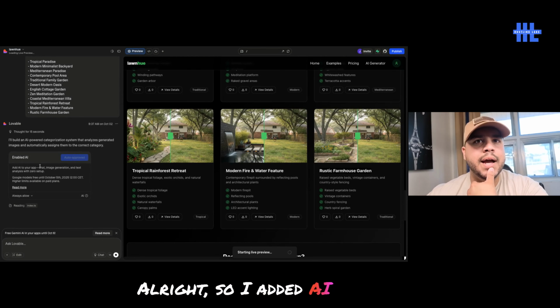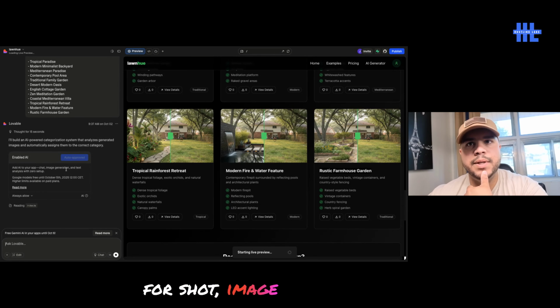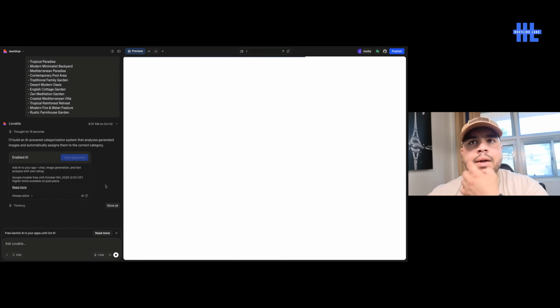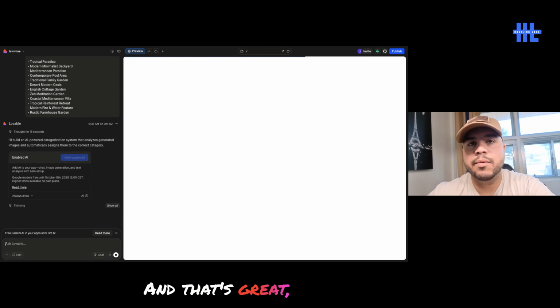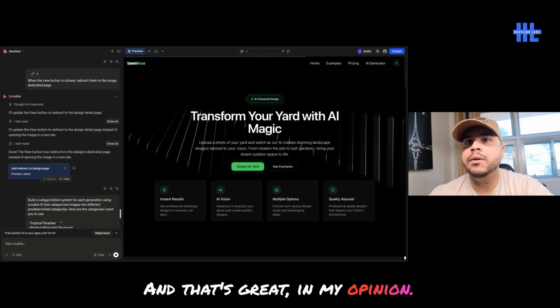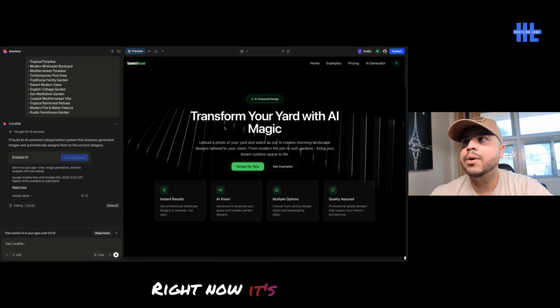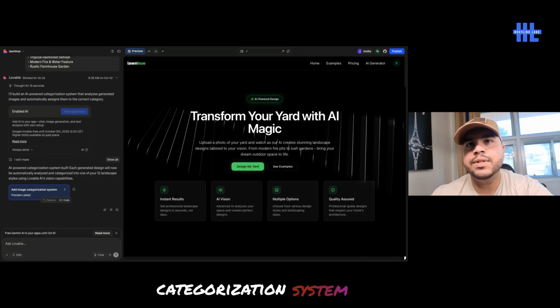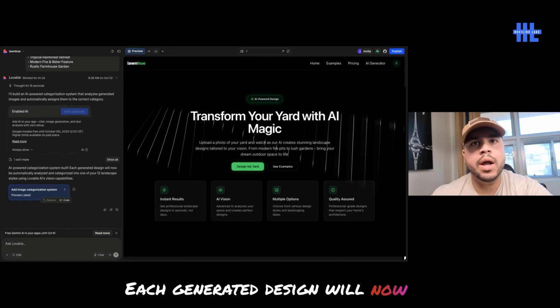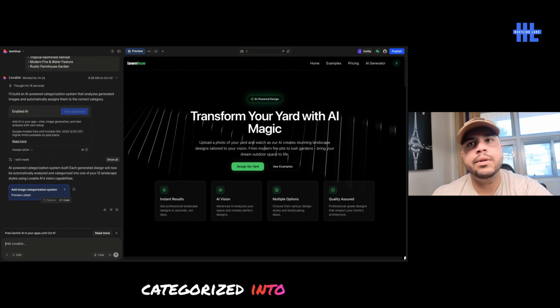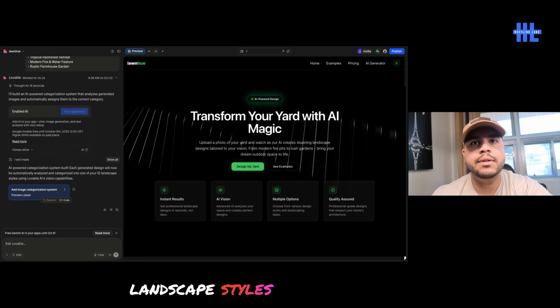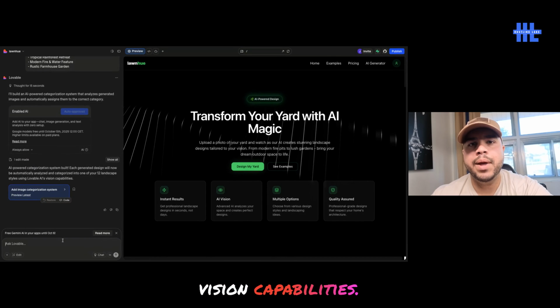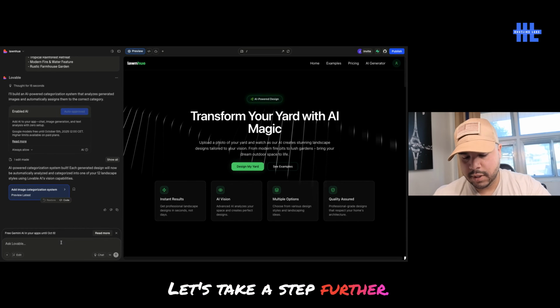All right, so it says it will add AI to my app for chat, image generation, and text analysis with zero setup. It's free until October 5th, and that's great, in my opinion. Right now, it's doing the edit, and here we have it. We have an AI powered categorization system built. Each generated design will now be automatically analyzed and categorized into one of your 12 landscape styles using Lovable AI vision capabilities. Let's take it a step further.